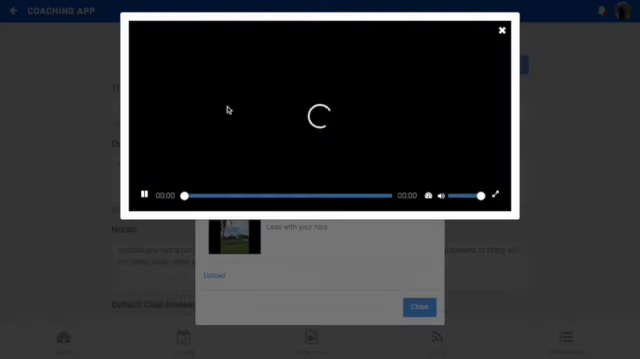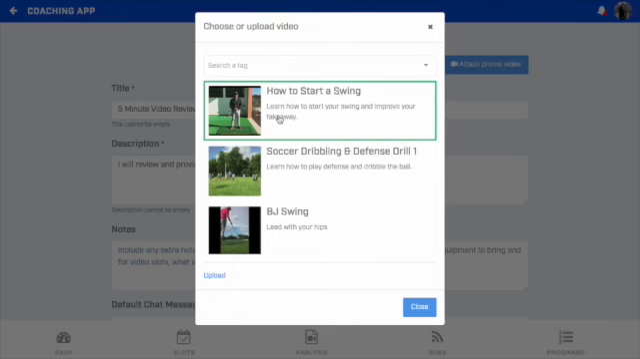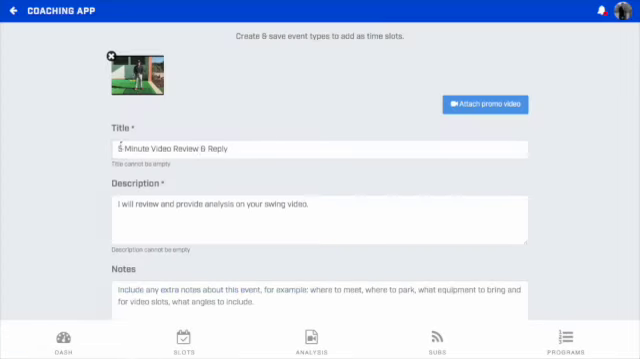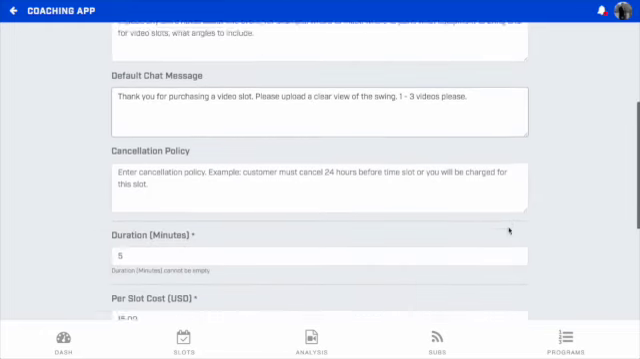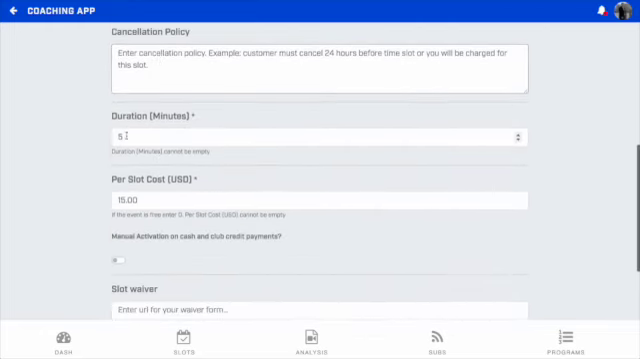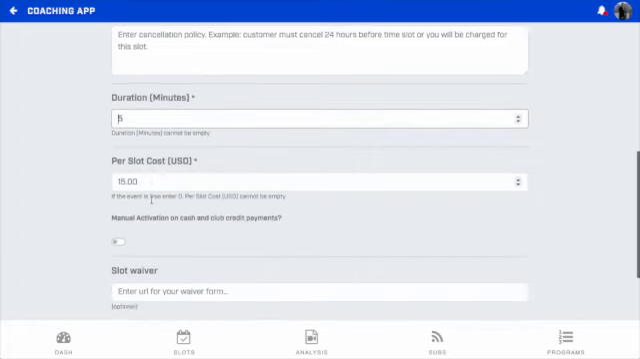So you can attach a promotional video. Where you can give a title, description, notes. You can set a default chat message, so when the customer purchases this video analysis slot, the first chat message they see will be this. And typically, the pros like to leave some sort of instructional message on what you're looking for, what type of video you need them to upload. So cancellation policy, just the estimated duration in minutes that you are willing to apply to this video analysis, and then the cost per analysis.